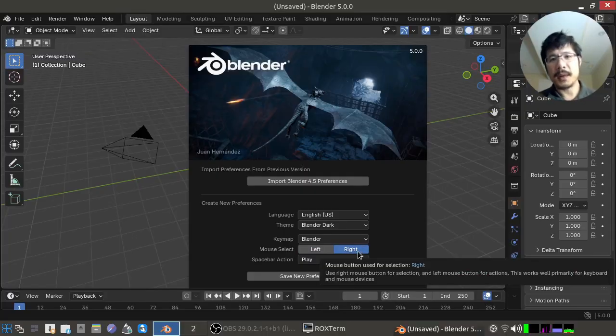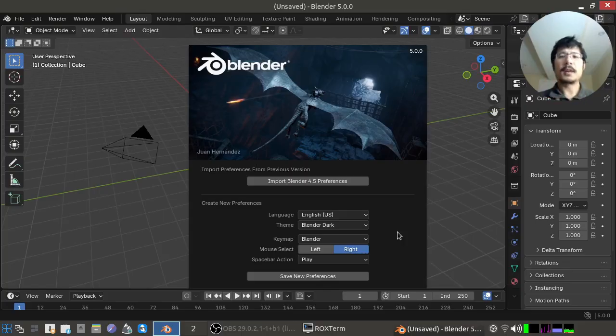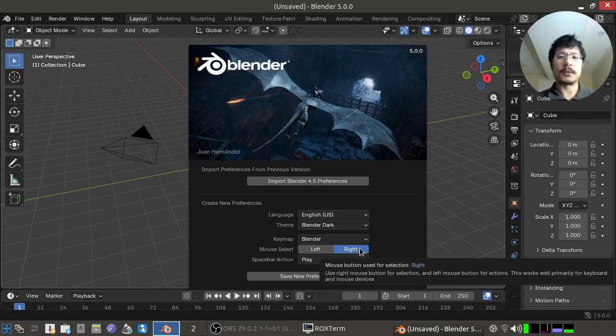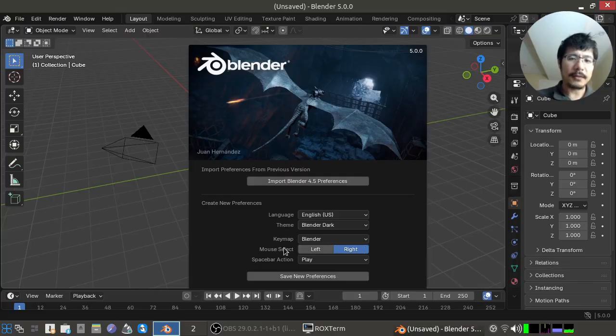So I'm going to pick that. You can go ahead and choose left if you wish, but I'm going to go with the right. And when I mention things inside of Blender in terms of what I'm doing, if I say I'm clicking on something to select, that means I am using my right mouse button. If you're choosing left, then you go ahead and click on your left mouse button. All right, so we're going to click Save New Preferences.